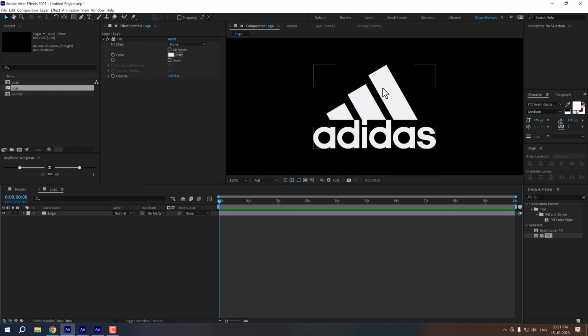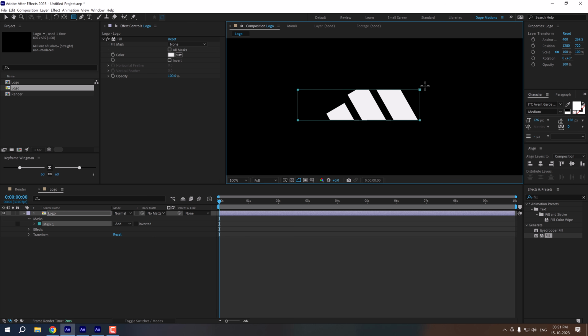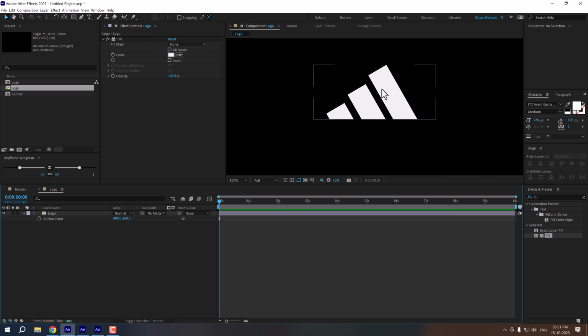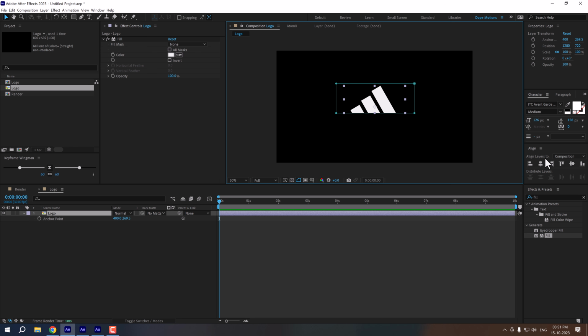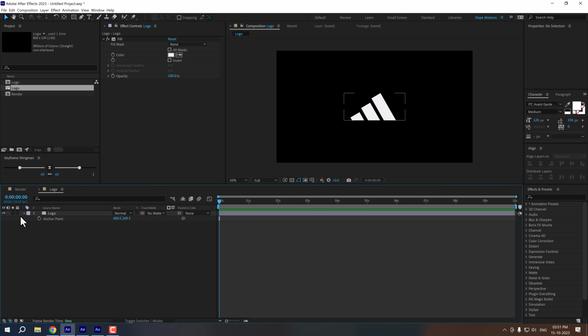Now I want to separate the logo from the text. So I'm going to simply create a mask over this like so. And then I can select these points and using the arrows I'll just move the mask points, and there you have your logo. I'll align this into the center. Okay, so there we have our logo.